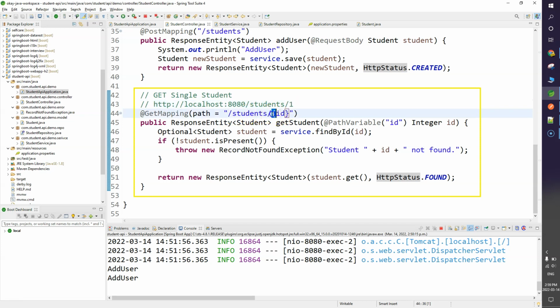So in the path variable, I'm using the curly braces and the ID. So basically, this is a variable. It means it can have different values. Now to read this particular variable from the URI path, I'm using the @PathVariable annotation.